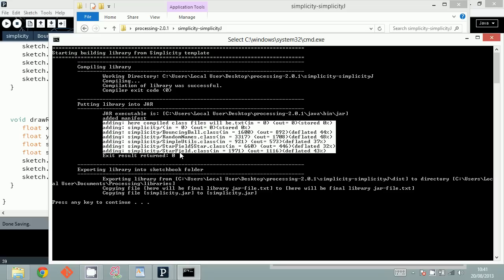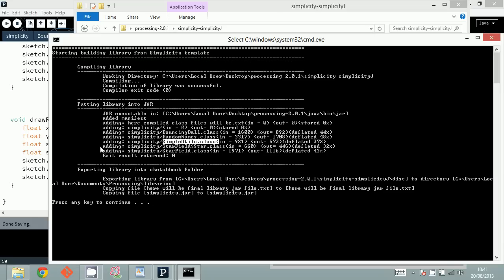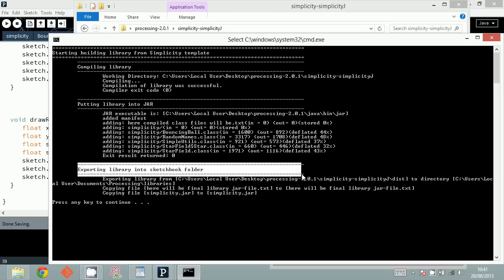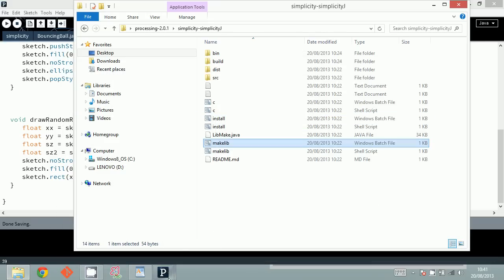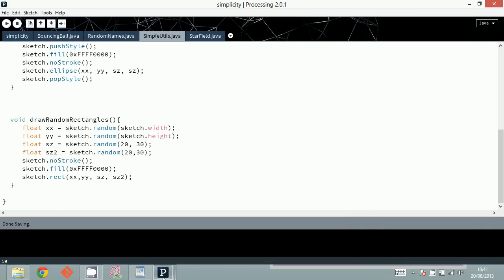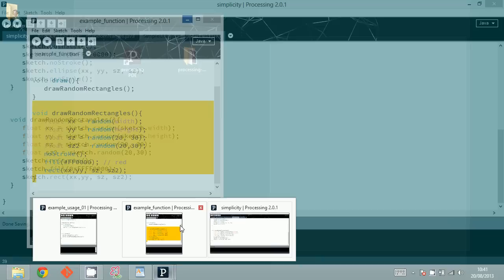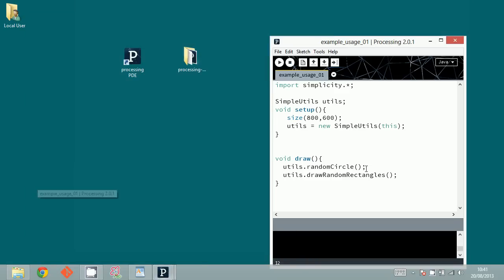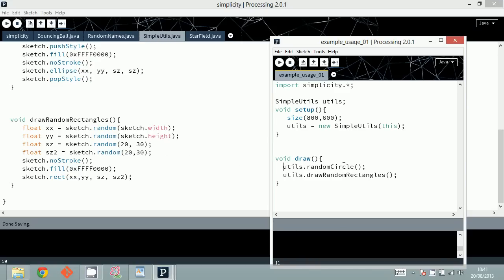Then putting the library into a jar, everything looks perfect. It just added all the files. You can see it added the SimpleUtils class. Everything is perfect, and exporting the library into our sketchbook folder also seems fine, no errors or anything. So it seems like we can now try to use our library with our example. And here was the example usage file. We know we can use random circle, but we don't want to use it. We want to use draw random rectangles now. As you can see, we have them.